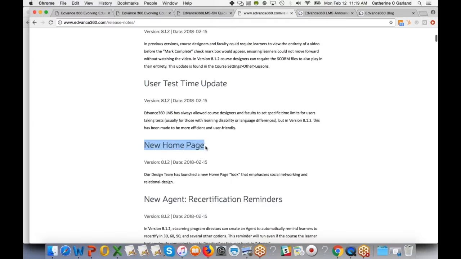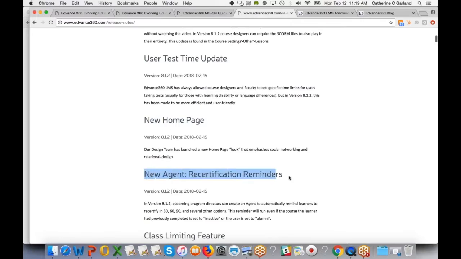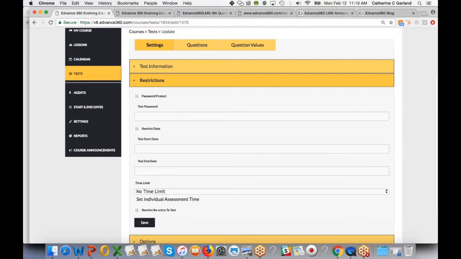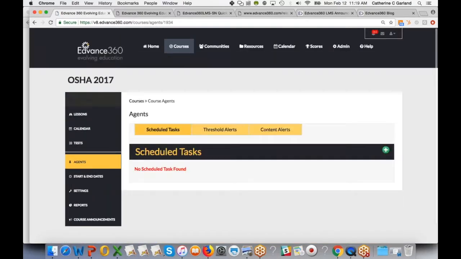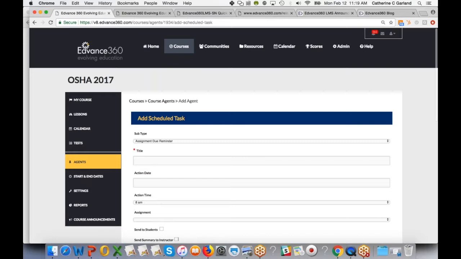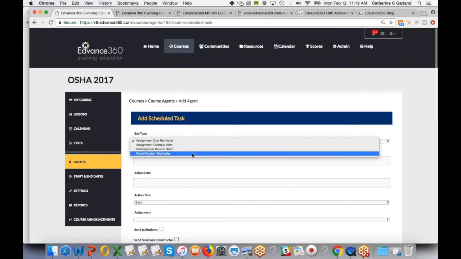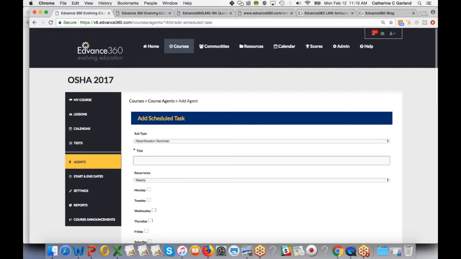The next feature is the new home page, which I have already covered. And the next feature after that is one I'm very excited about, the new agent recertification reminder. So I'm going to go into Edvance360, into Agents. We have Scheduled Tasks, Threshold Alerts, and Content Alerts. The new one is in Scheduled Tasks. It's under Recertification Reminder. You can title it whatever you want. Let's say Recertification Due, and there we go.